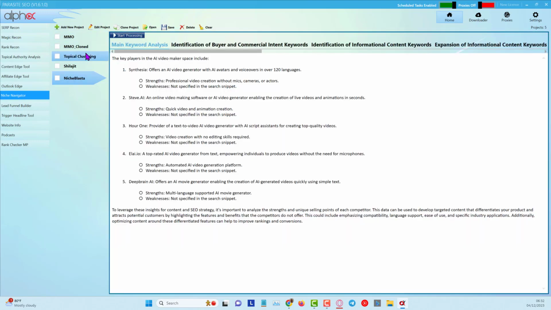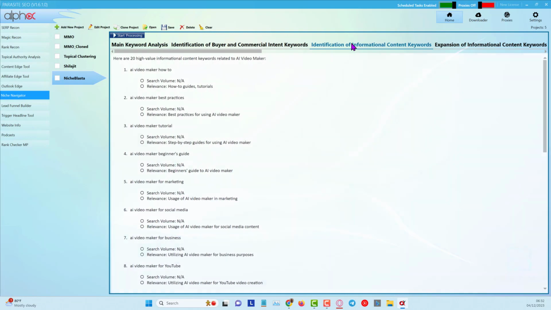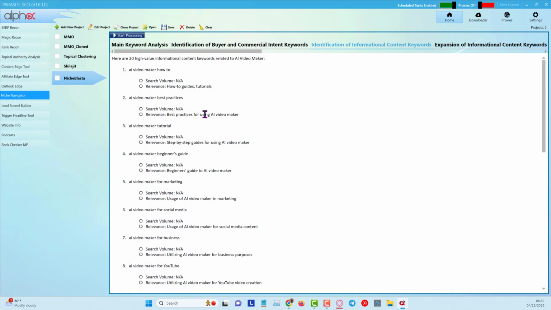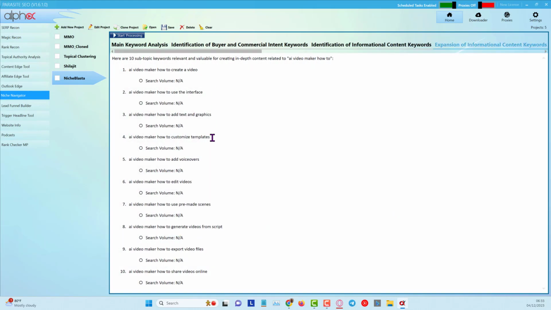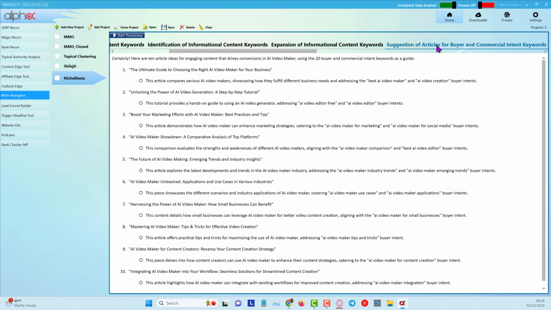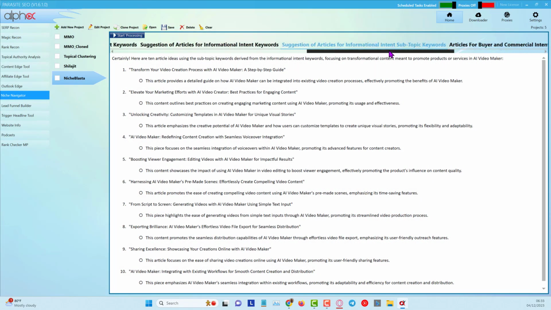Now, multiple Niche Navigator campaigns means that we will get keyword analysis. It will identify buyer intent keywords, it will identify informational intent keywords, and then it will go into the subtopics of the informational intent keywords and find the keywords for those. Then it will start to expand into suggestions for articles for the buyer intent keywords, suggestions for the informational intent keywords, and suggestions for the subtopics of the informational intent keywords.